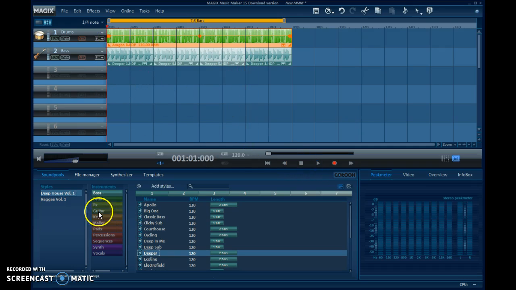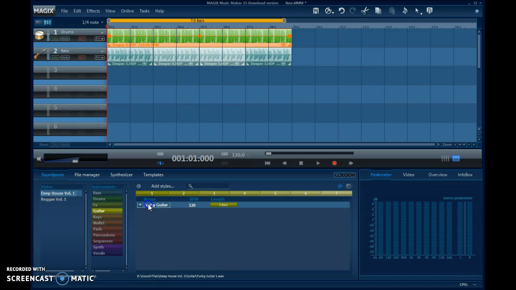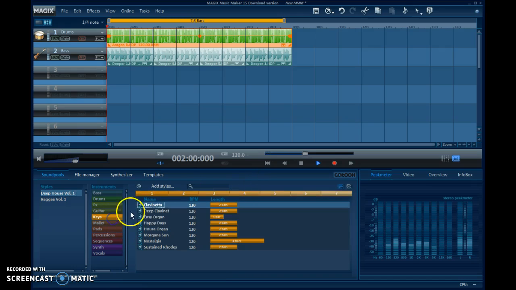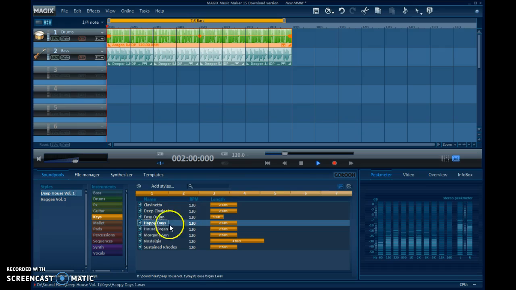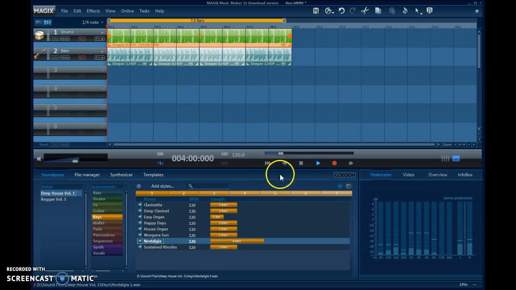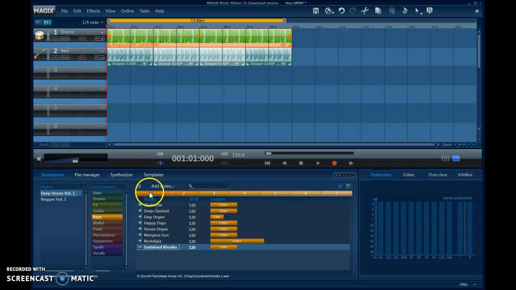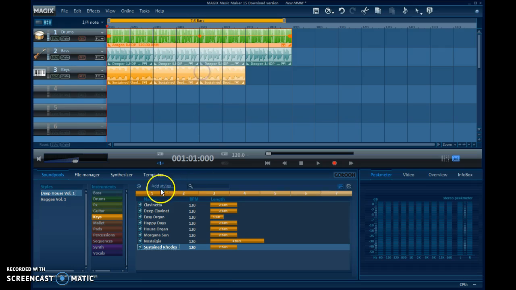Now the other instruments that play have to follow that same pattern. So if I find another one that might be a good melody, I'll use sustained Rhodes. So now I have to follow that same pattern: 1, 4, 5, 1. Otherwise my band doesn't sound together.